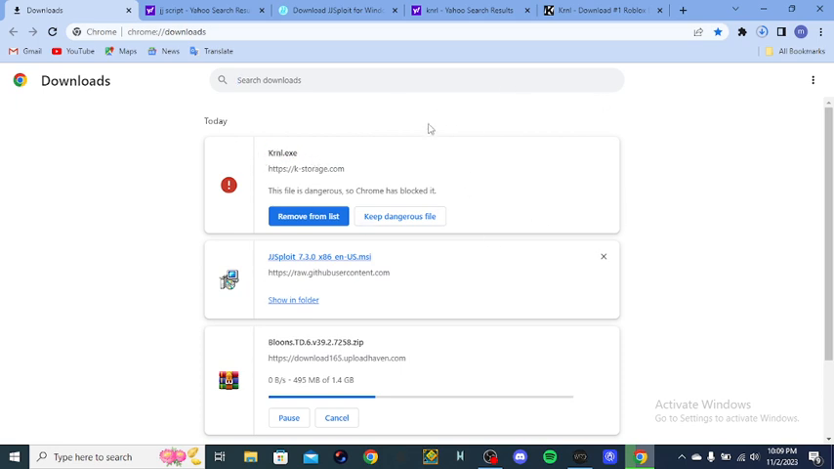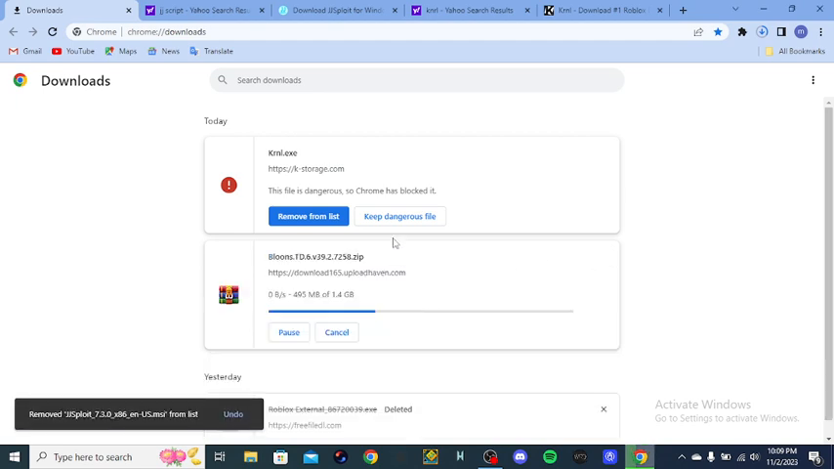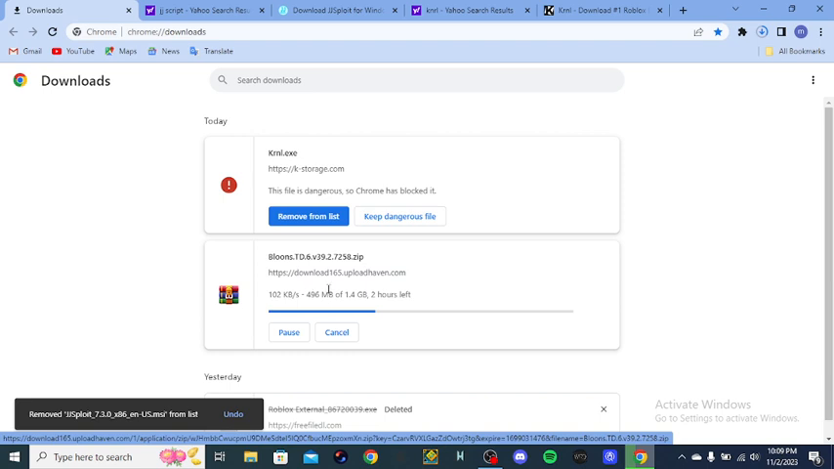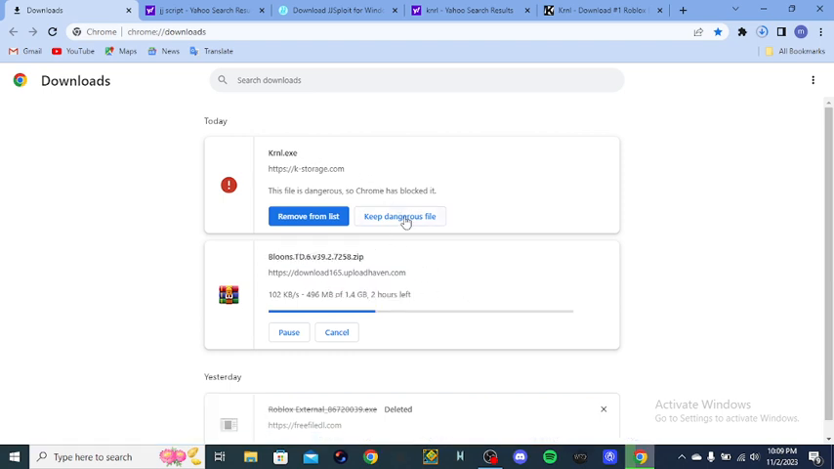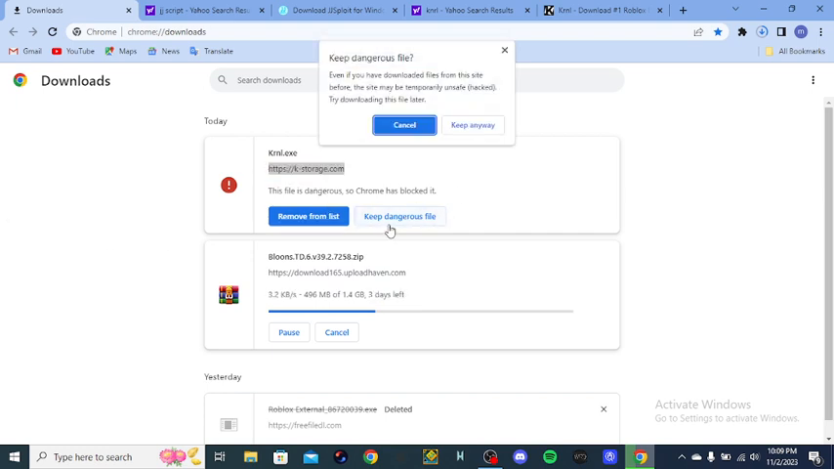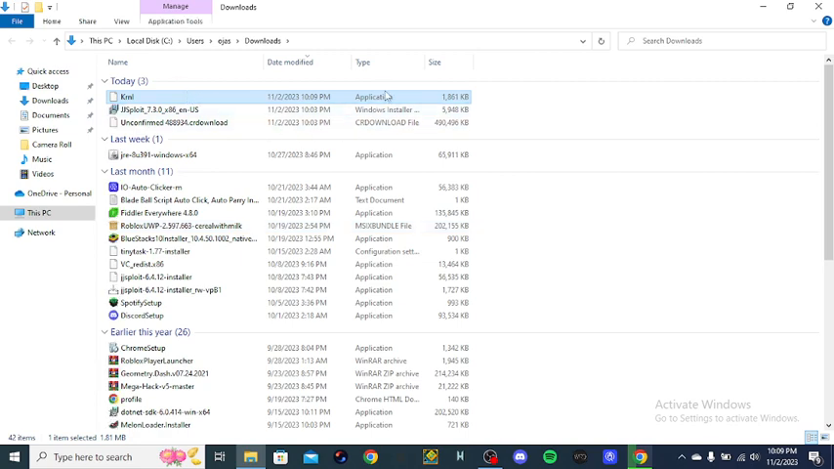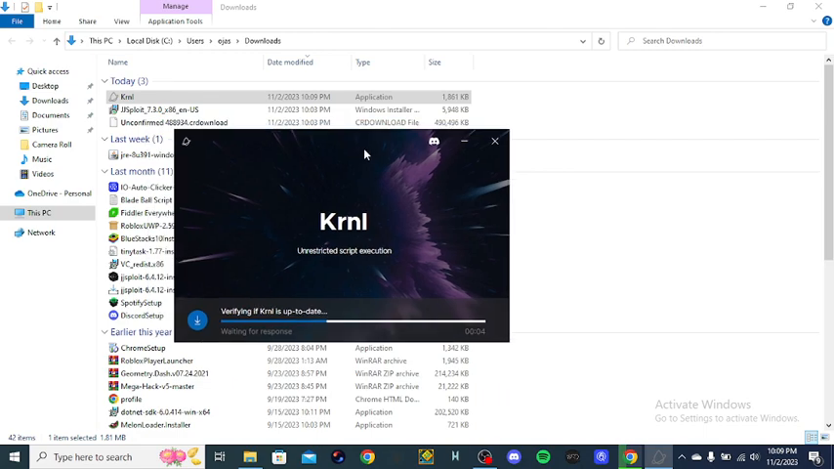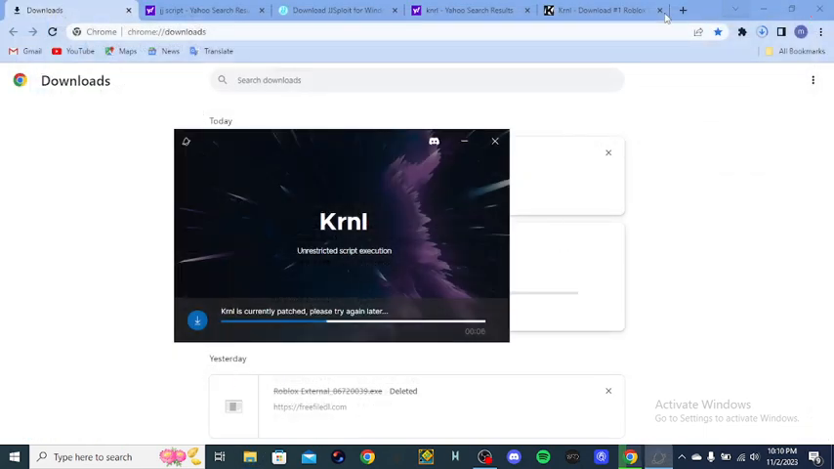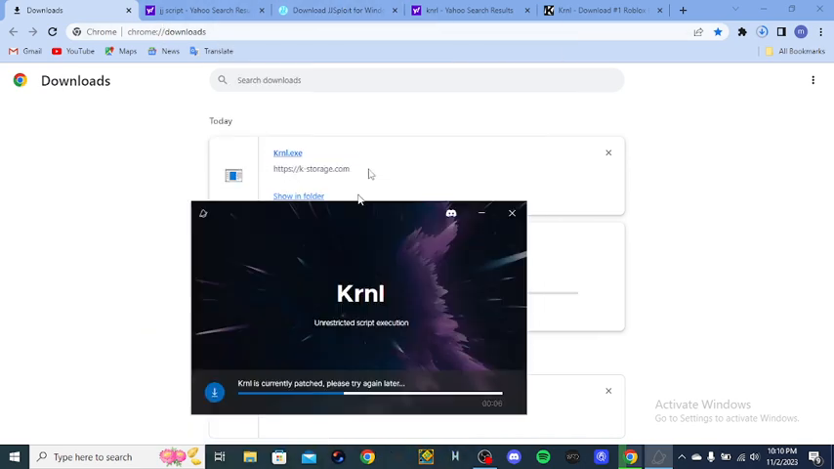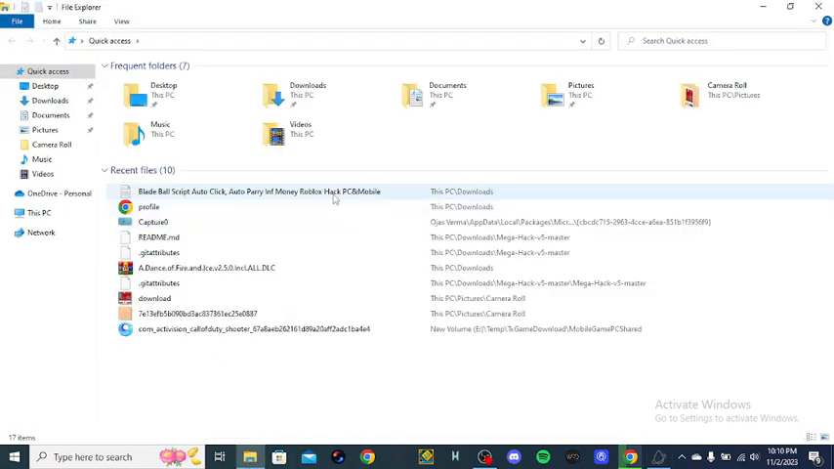You'll see kernel.exe. There's another exploit if JJ script does not work, or if for some reason it stops working at one point. But don't worry about this, it's for future videos. For this, keep the dangerous file, then keep anyways. Click show in folder, then double click kernel. This should be opening up. I have never used kernel before, I'm not even joking. This is my first time ever using it, so I don't know what it's like.